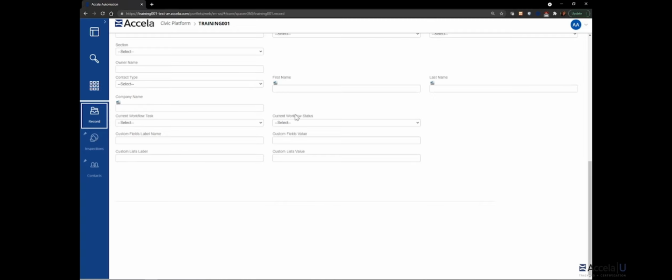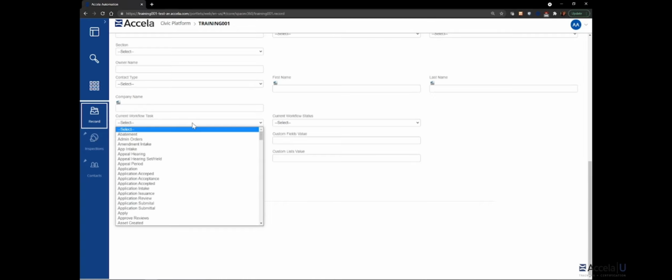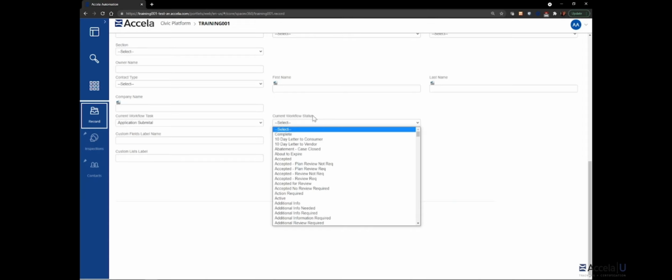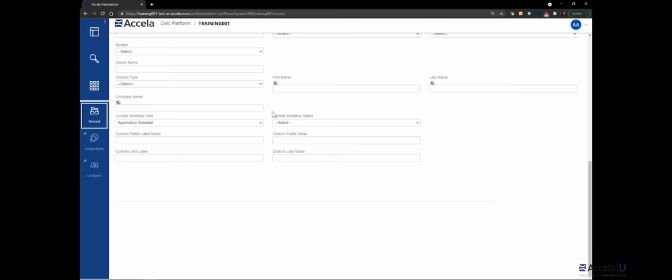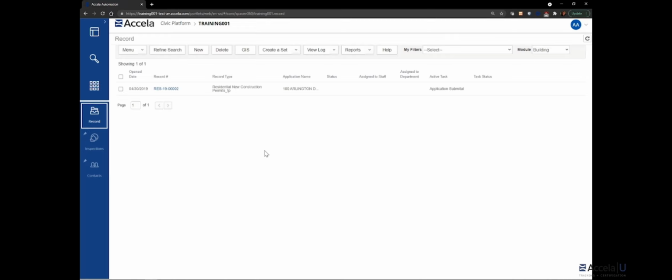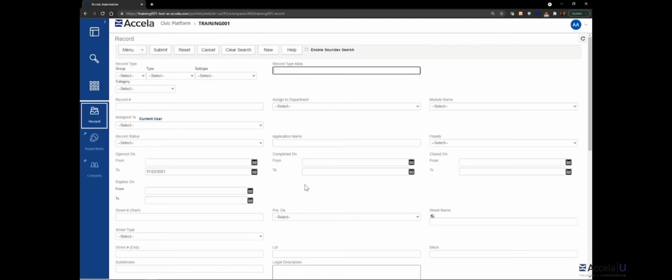And that takes us down to workflow, where you could look up a record based on workflow task, which again is different from the record task. So if the current task is application submittal, I could even define that a little further with the specific current workflow task, or just the current task as opposed to combining that with the status. And so I get one record returned where the workflow task is currently application submittal. So those are some examples, and that's it for the common search examples.